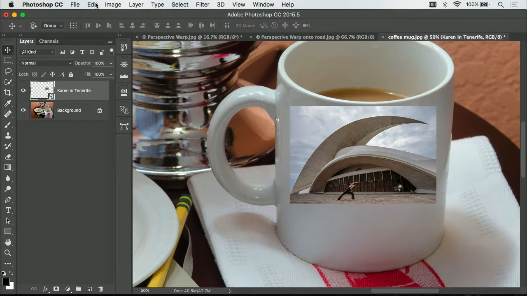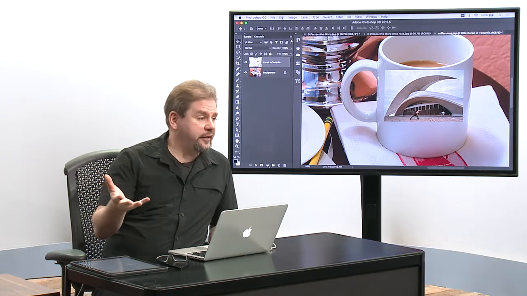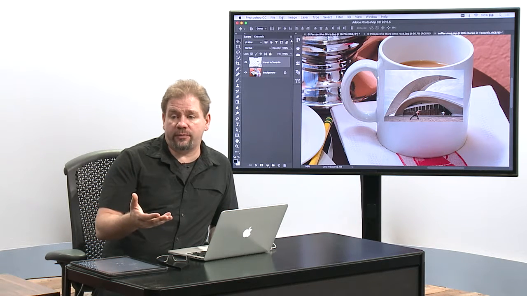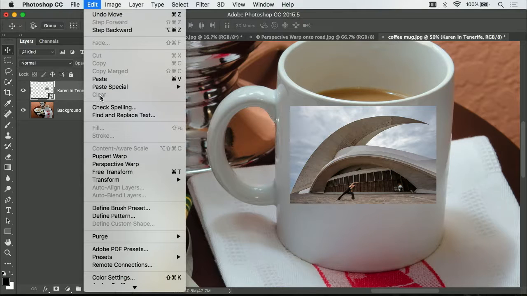And what we'll do is, this is already a smart object, because when I dragged it from Bridge over, it automatically converts it into a smart object. Had I copied and pasted or gotten it over here in any other way that didn't turn it into a smart object, I would convert it first. Then I'll go to the Edit menu and I find the choice called Puppet Warp. Puppet Warp is actually not what I'm going to use here.